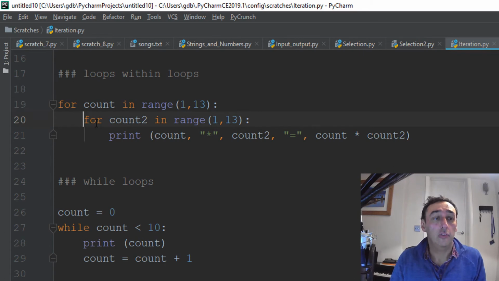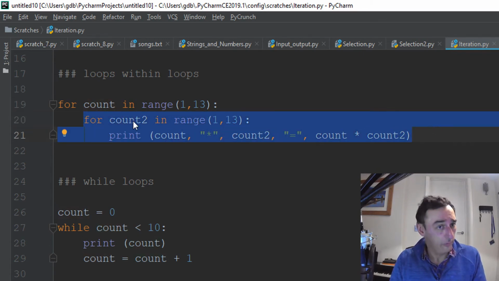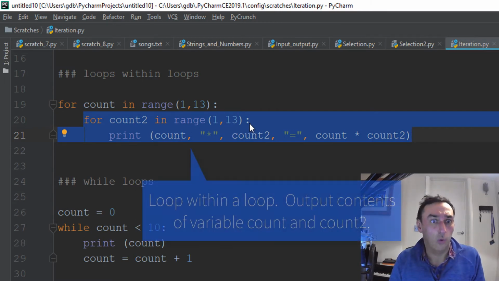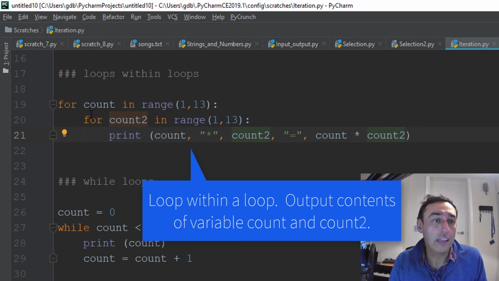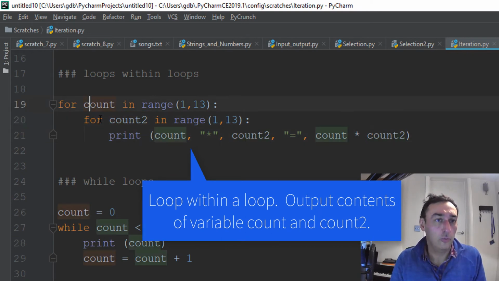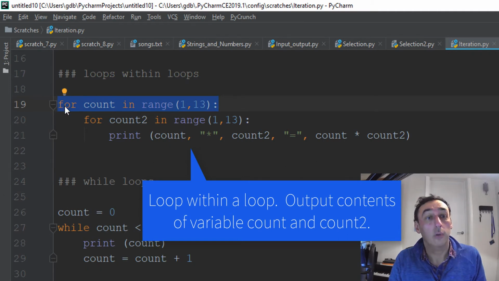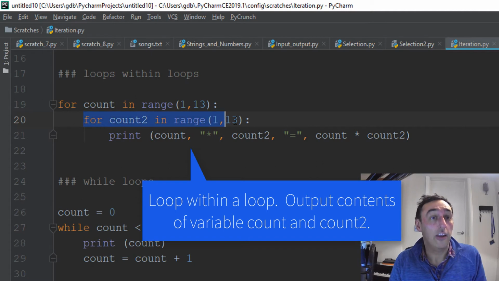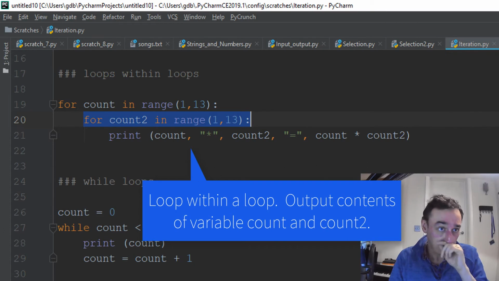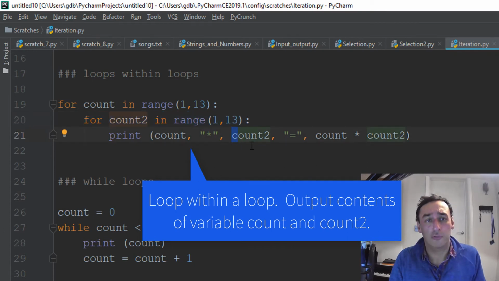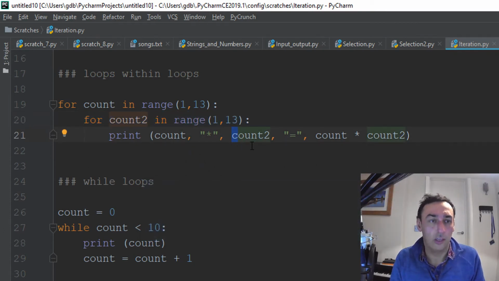Then you'll notice an additional for count here, which starts with the variable count 2 with the range 1 to 13, so it'll count from 1 to 12. What we've got here is a loop within a loop. So it will do this loop 12 times, and within that loop, it will do it another 12 times, so effectively 12 times 12, which is a big loop. This is basically producing the full times table.